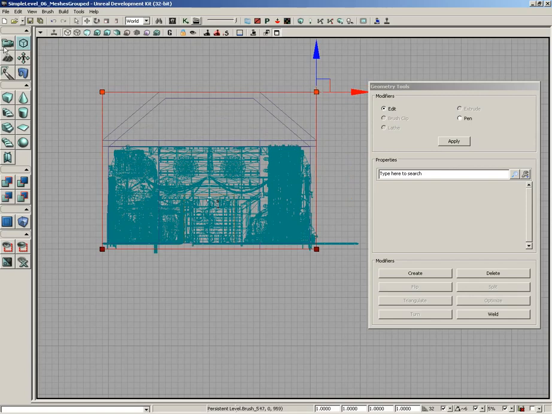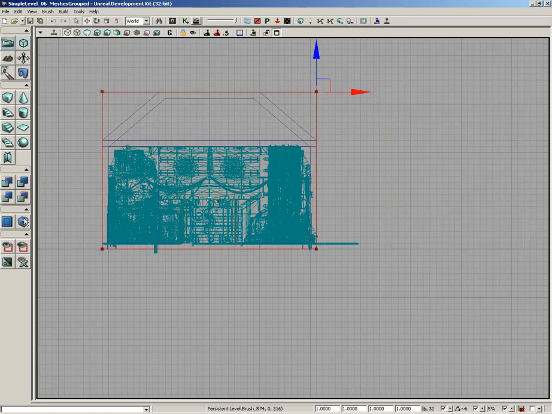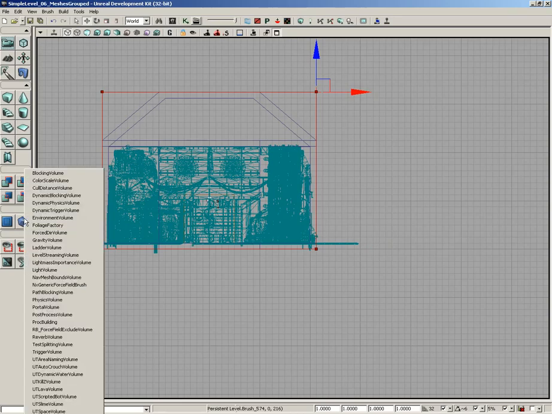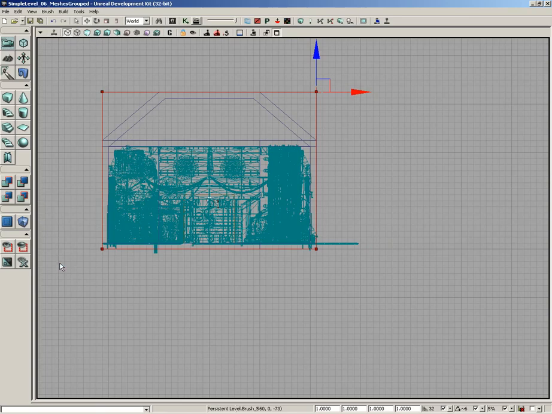Okay, so now with that we can get out of geometry mode. We just need to actually create our LightMass importance volume. So let's right click and choose LightMass importance volume, and that's it.